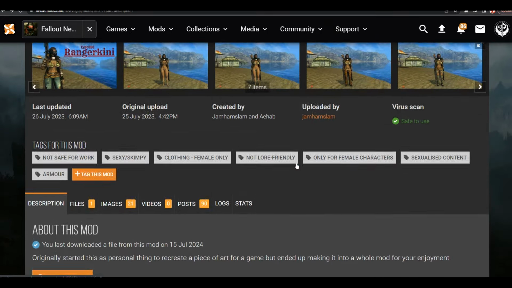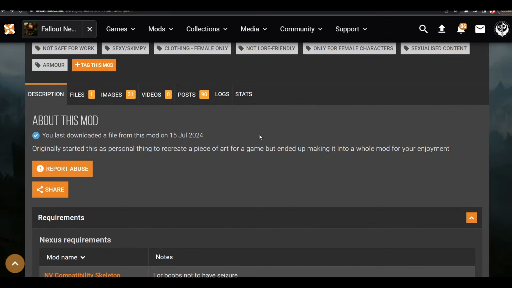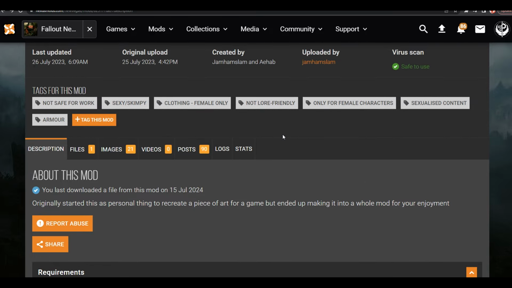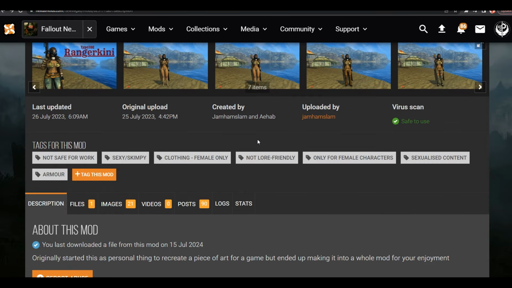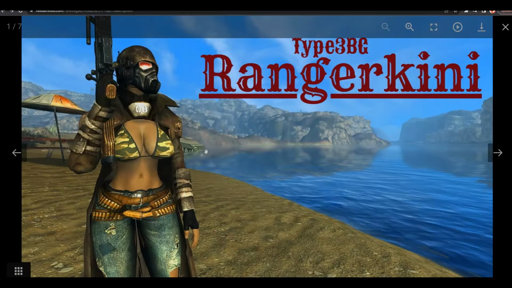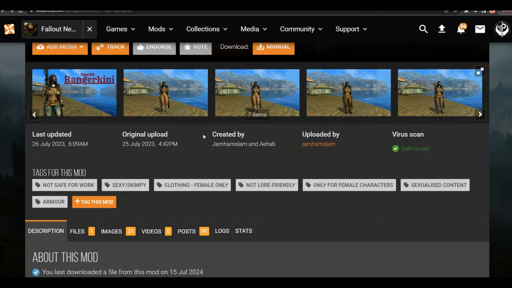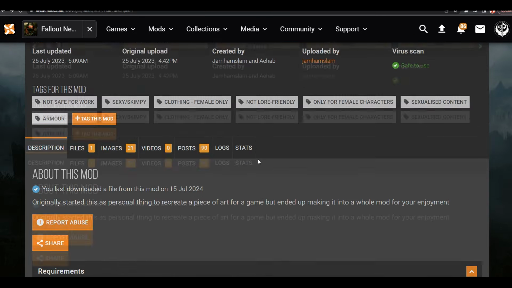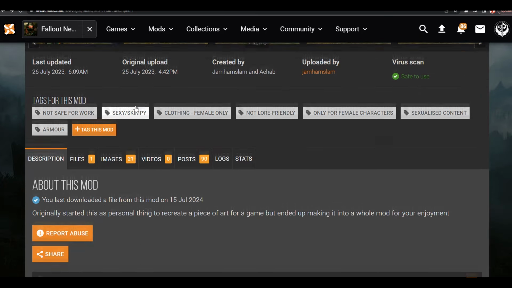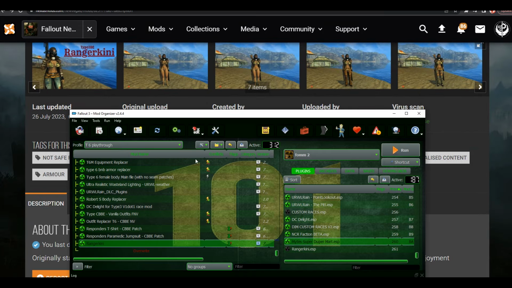Today I'm going to be showing you how to install the Rangerkini NCR Bikini to Fallout 3. I've already made videos on how to import an armor from New Vegas or just simply use a modder's resource. But this one is a little different since it actually uses some textures from New Vegas. The jeans on this armor use Cass's textures. So I'm going to show you the issues that occur when you don't use it and how to fix those problems. What you're going to do is download this armor, which I already did.